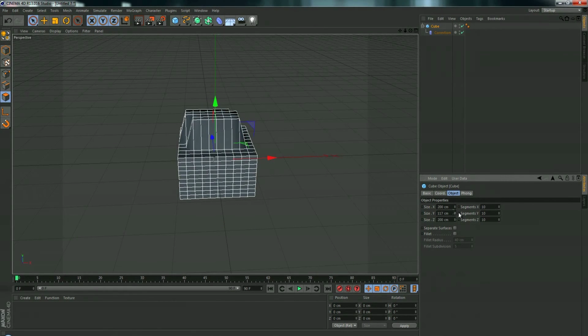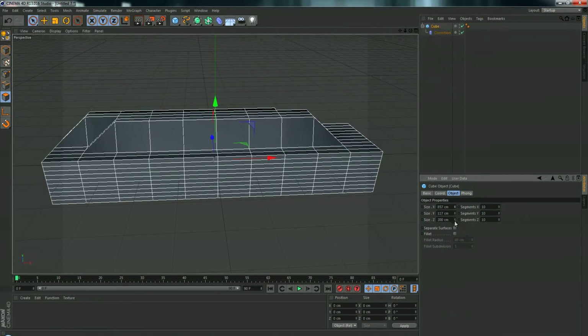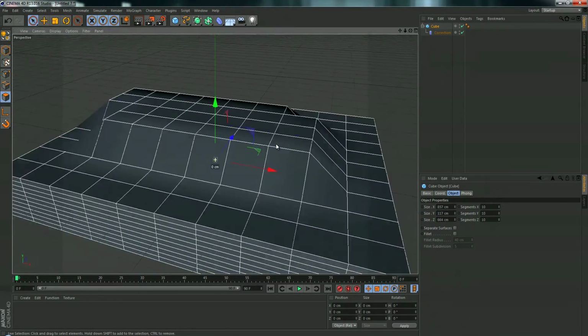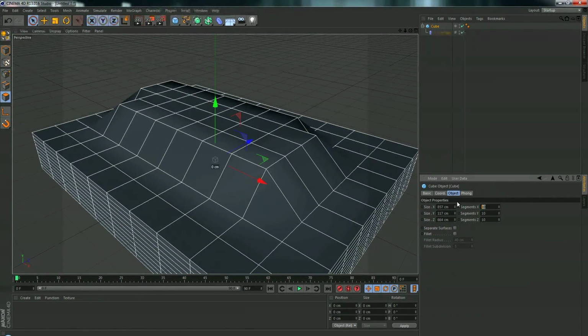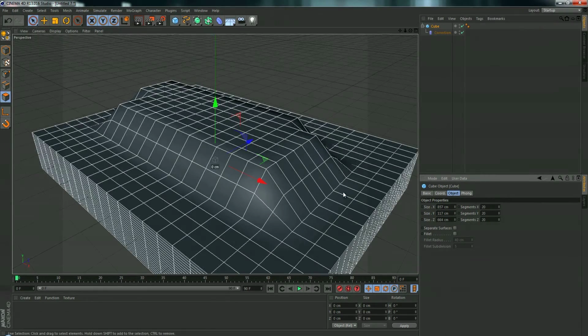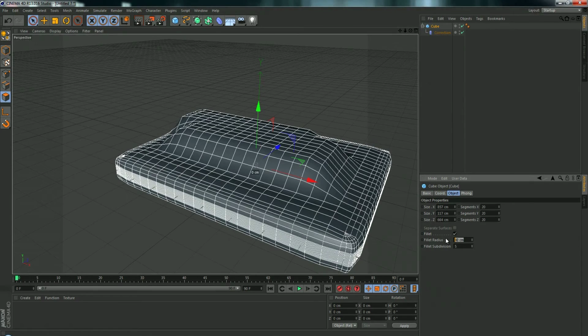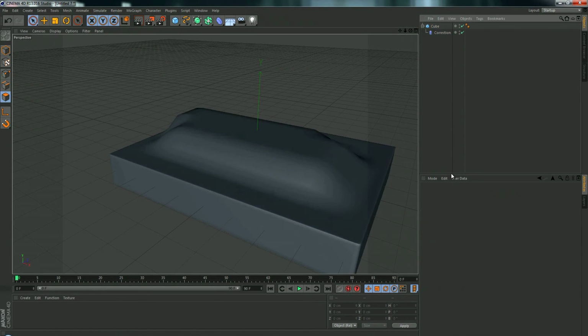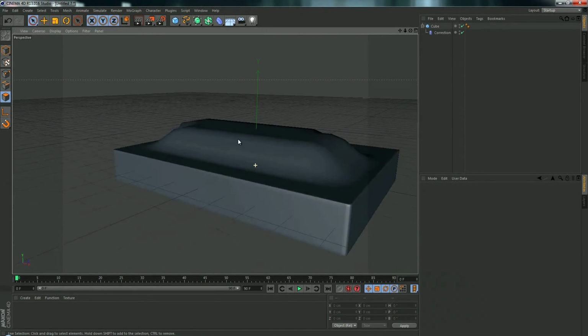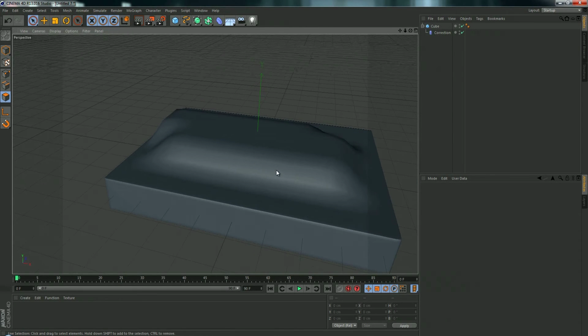So we can change the size, change everything. We can even add more points if we want. We can add less points if we want. And look at that. So we still have editing controls over this object, which in some scenarios can be a pretty handy feature.